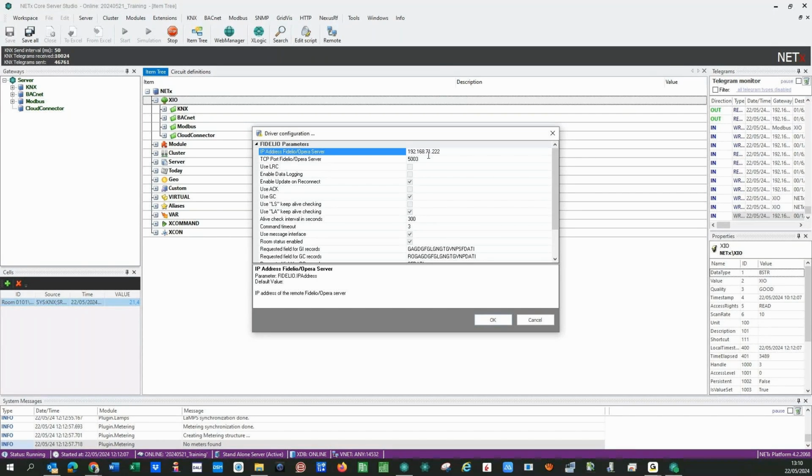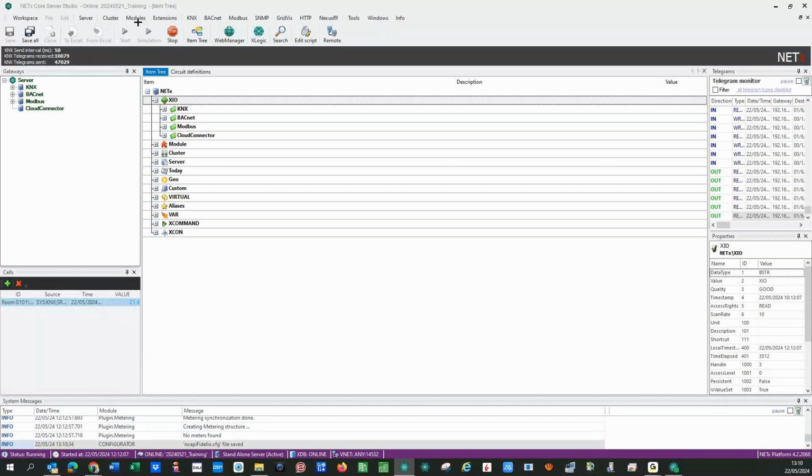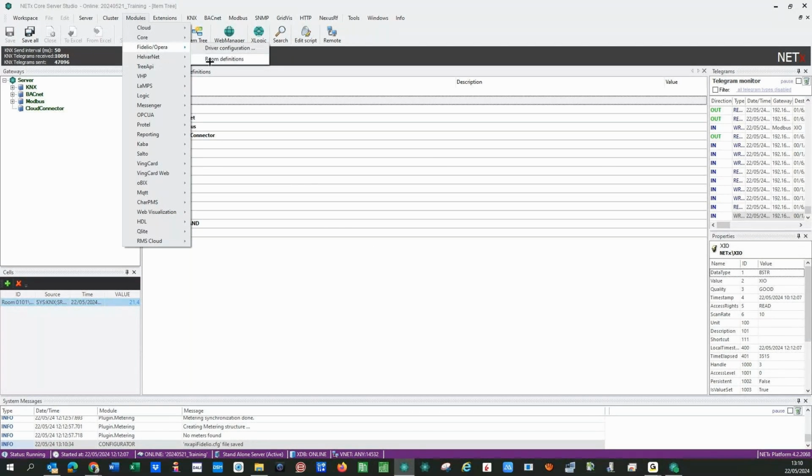It's just an example. Where is the Fidelio IFC driver? No, where is the software installed? Okay, let's say in this IP address. We don't have this to test, but it's just a simulation. So let's say okay for the driver configurations. I will not restart now. I will restart later. So let's go then to room definitions.